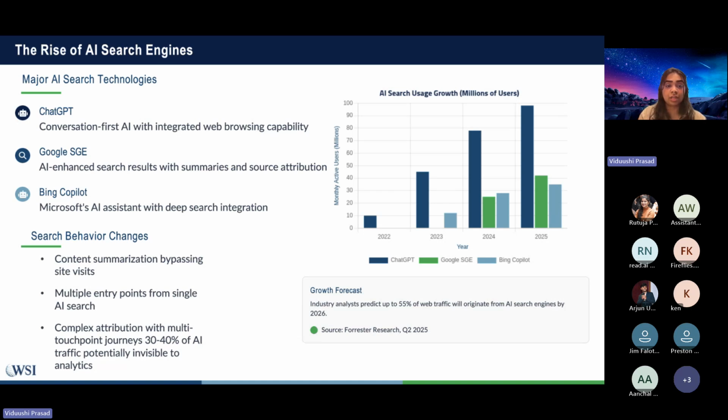So this is resulting in complex attribution with multi-touchpoint journeys. Around 30 to 40% of AI traffic potentially is invisible to analytics. In terms of a proper metric growth forecast, industry analysts predict up to 55% of web traffic will originate from AI search engines by 2026. And that is more than 50%, right? That's like half of your insights coming just from AI search engines. That is a huge chunk. This was from Forrester Research. You can read their report more if you're interested in doing your own research, but this was an important metric that we wanted to display for you.